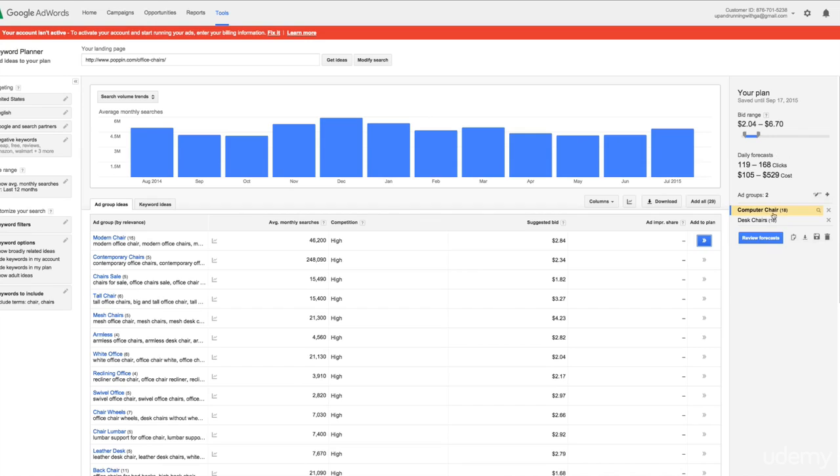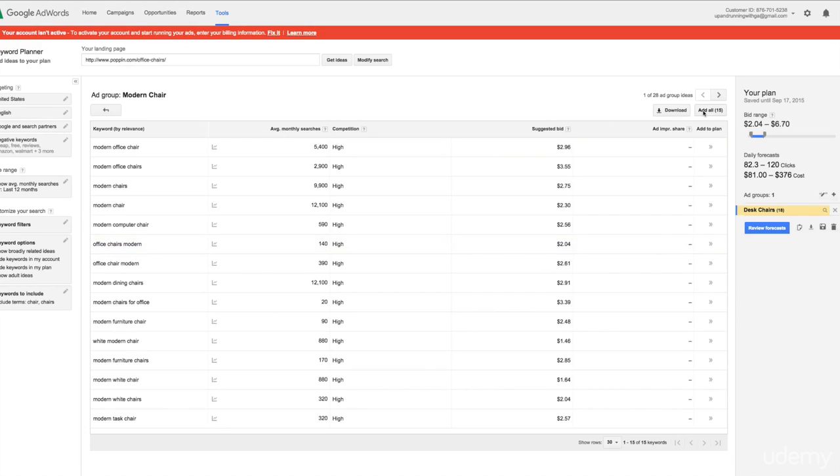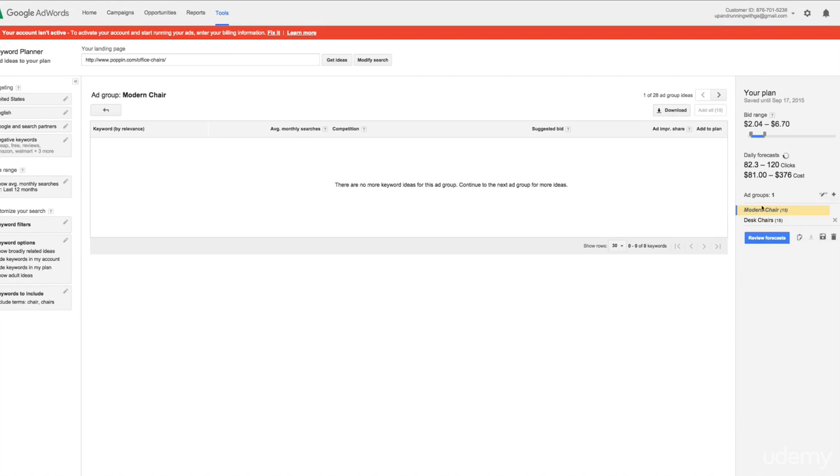And if I save it directly to my campaign, I'm going to have two new ad groups created for me. So let's say I X out of that, and I go back to computer chairs. So it looks like Google took away the computer chairs for me. But let's say modern chair is a good ad group, and I click into modern chair, and I click add all of these 15. The same exact thing happens. So I get a new ad group. If I save this plan to my account, I'm going to get these two new ad groups created for me.